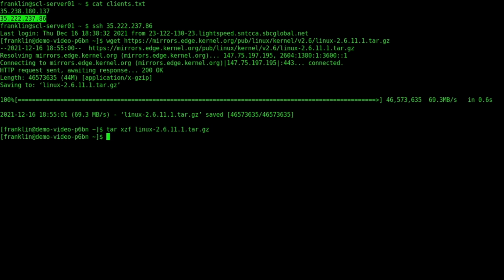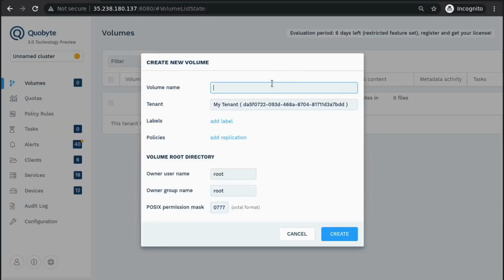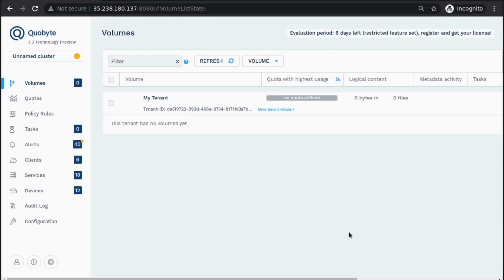Then go to the Quobyte web console and create a new volume under the Volumes tab. You can call the volume kernel. Leave everything as is and click the Create button.